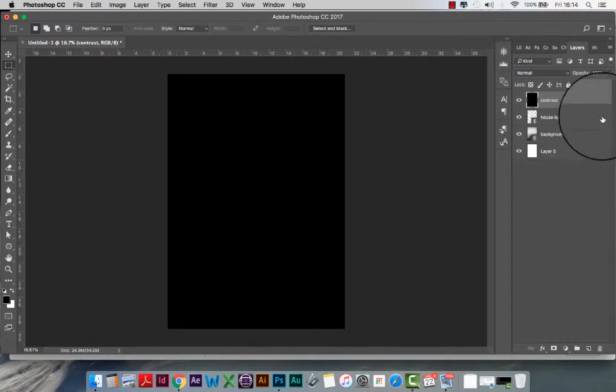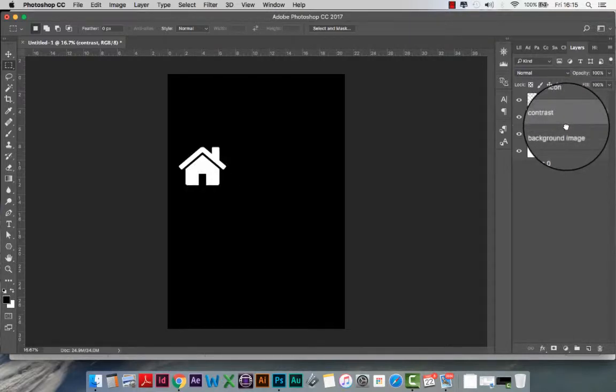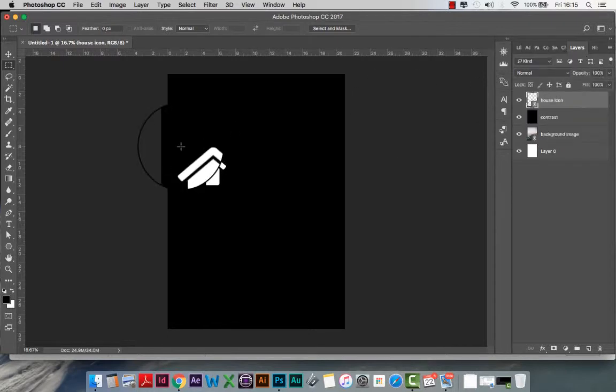So what I need to do is move my contrast layer so that it's underneath my house icon and above my background image layer. So if I hold down on the mouse pad on that layer, I can drag, you'll see the little hand movement. I want to drag it till I see that line in between the house icon and the background image highlighted. You see that? And if I let go, the contrast is now between, and I know this because the house icon is now sitting on top.